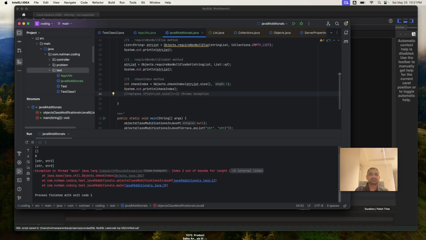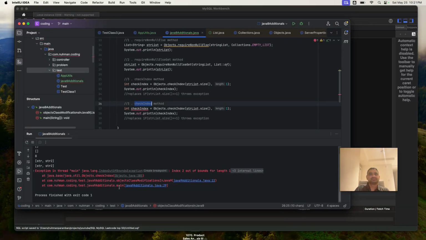Then the other one, check from to index. Check from to index means this method is used to check if the given subrange from index to index is within the range formed by 0 to length. Okay, so we can have that one. Next line, then we can discuss about that.